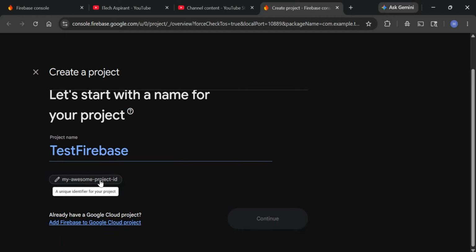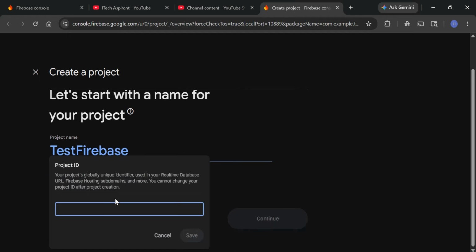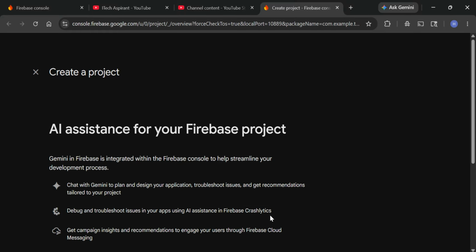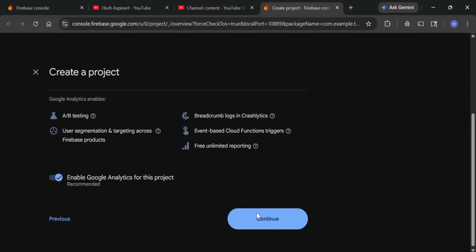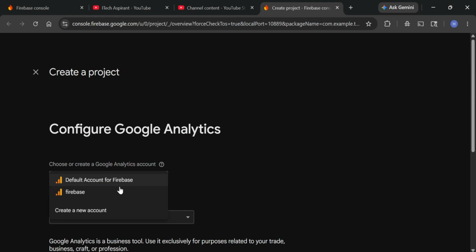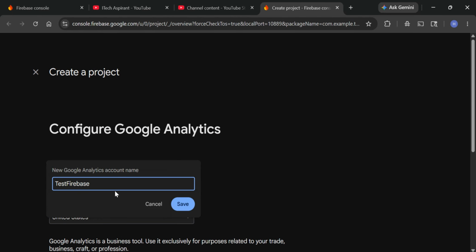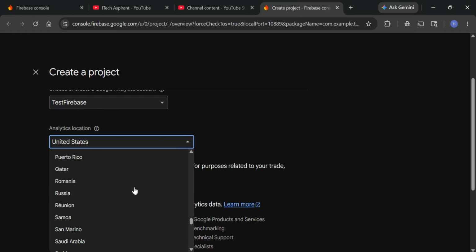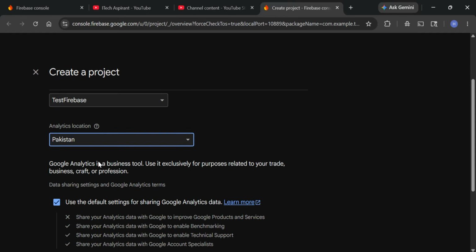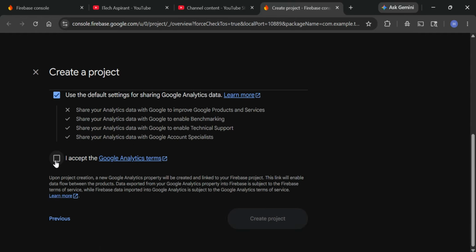The default name is fine, but you should change your project identifier. I will name it Test Firebase Aspirant. Then save and continue. Let Gemini be enabled in Firebase and click Continue. Select Existing or create a Google Analytics account. Select your country. Accept the terms and click Create Project.